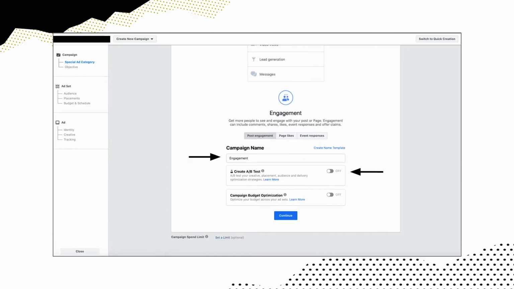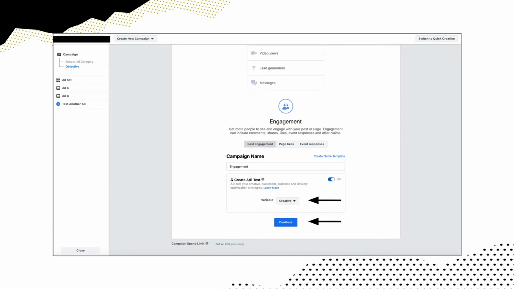Once you click Engagement, scroll down and then name your campaign. Doesn't really matter what you name it. And then make sure you turn on your Create A/B test. Your A/B test is the same thing as a split test. Make sure your variable that you're testing is your creative, and then click Continue.